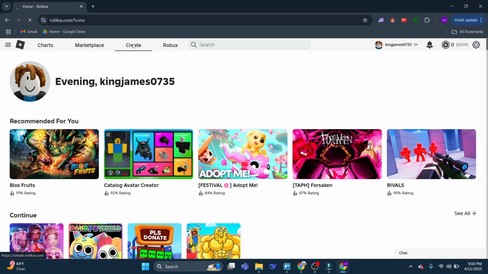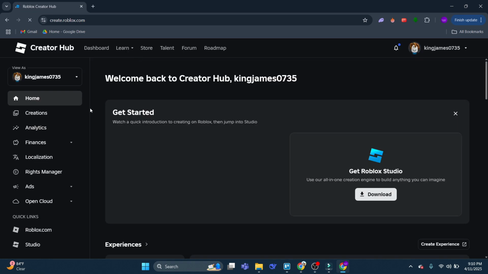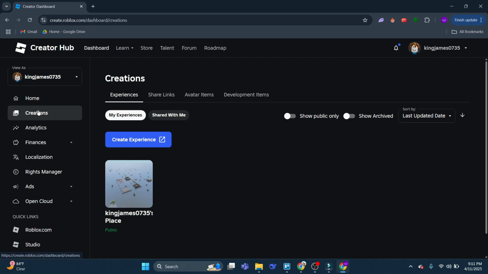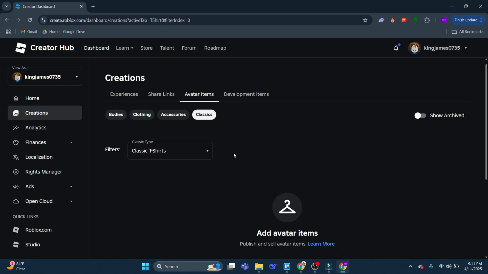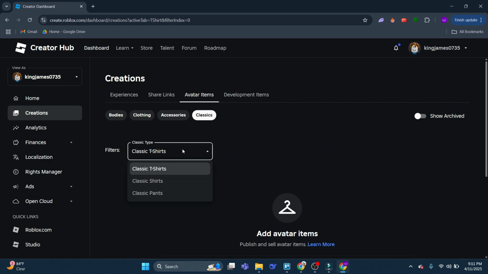First of all, come onto your account, and what you need to do is go to the top and click Create. Now you need to come over to the left, and you need to click Creations. In Creations, you need to come over to the right and tap Avatar Items. Now you want to go and click on Classics. If you haven't already, you need to go and upload some assets, which are clothes.